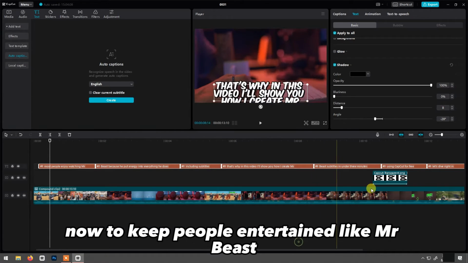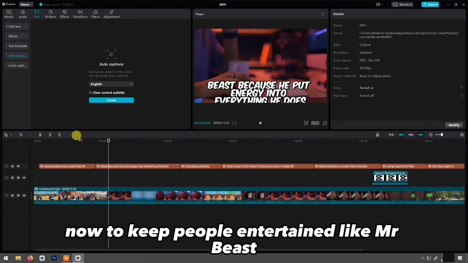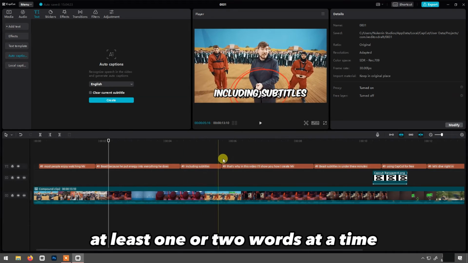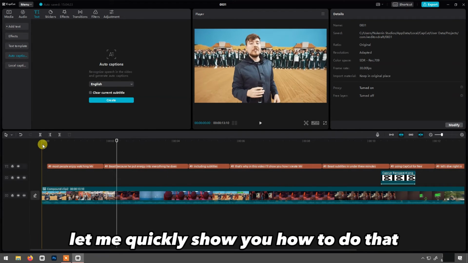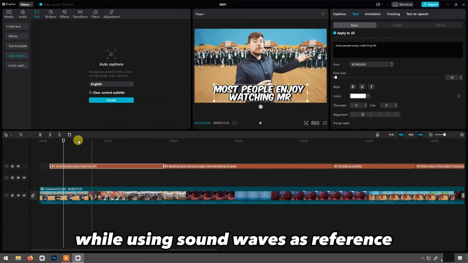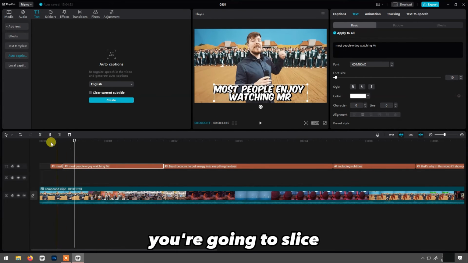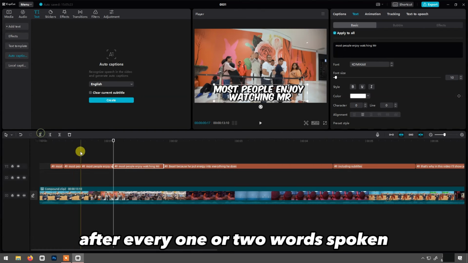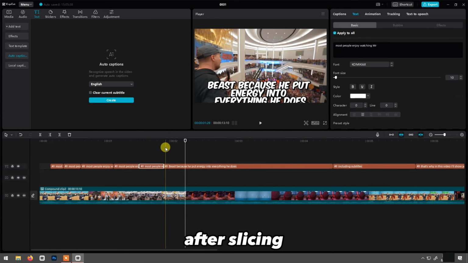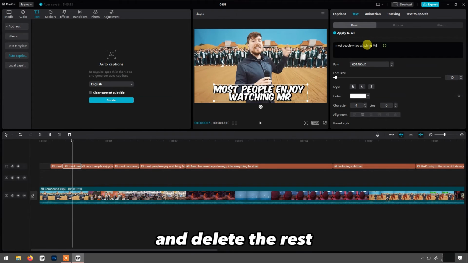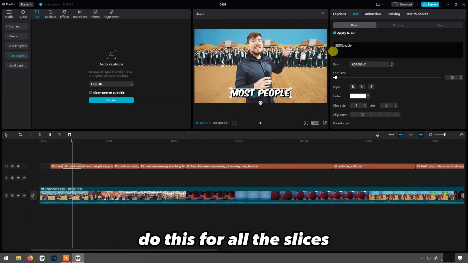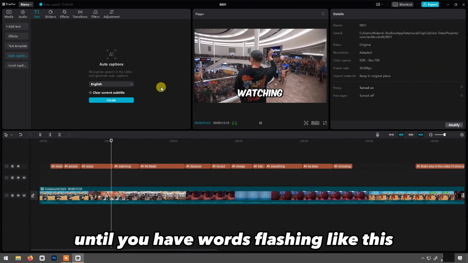Now, to keep people entertained, like MrBeast, the captions need to be popping at least 1 or 2 words at a time. Let me quickly show you how to do that. Select the first caption. While using sound waves as reference, you're going to slice after every 1 or 2 words spoken. After slicing, listen to your playback and keep only 1 word per slice and delete the rest. Do this for all the slices until you have words flashing like this at a correct timing.